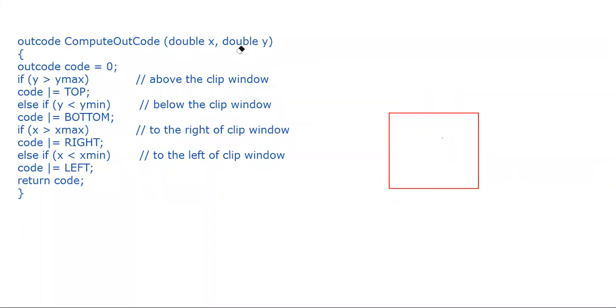One more diagram I will draw. Let's consider the line is over here. This line is below y minimum; this was y max, and this is y minimum. Second condition: y is less than y minimum, then you should OR with the bottom code. Bottom code is what you saw in the first video. You should OR with that and clip this, because this is outside the window.